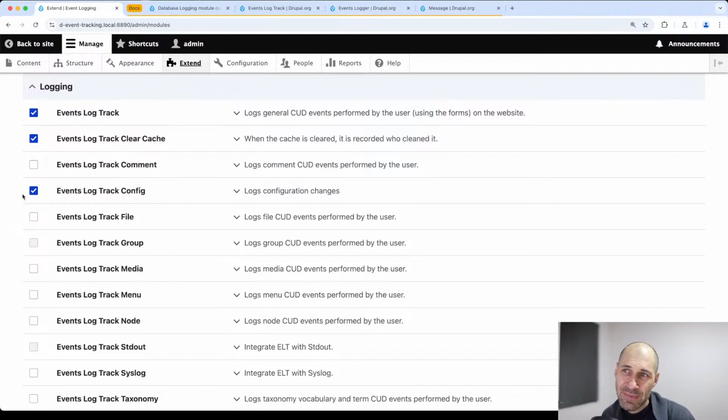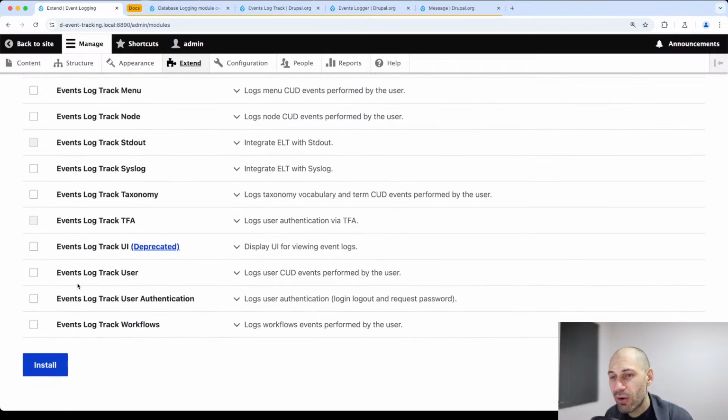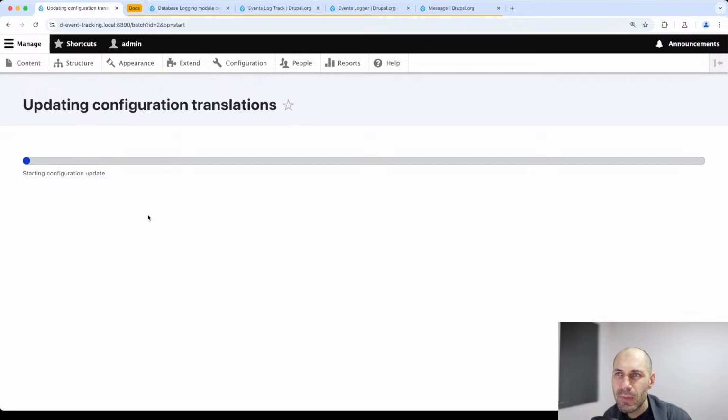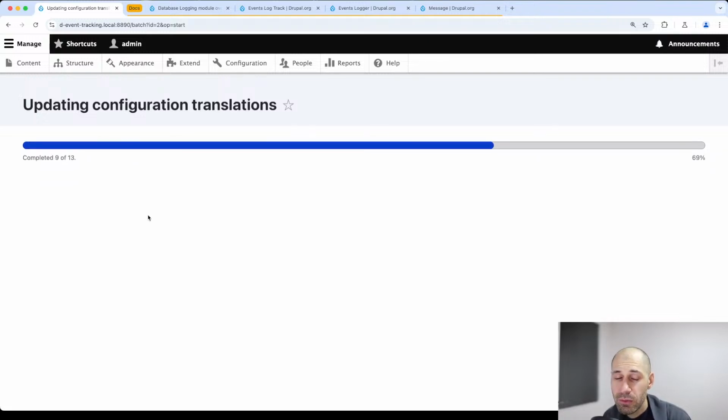Especially when people are like, oh, something changed on the website. Who changed it? Why has this config changed? And when you have this on and you can track config changes, you can straight away see, oh yes, this view was changed, this block was changed, or something like that. It's a great way just to keep track of things. All right, so let's go ahead and install them. And so now it's going to go ahead and, of course, install everything for us.